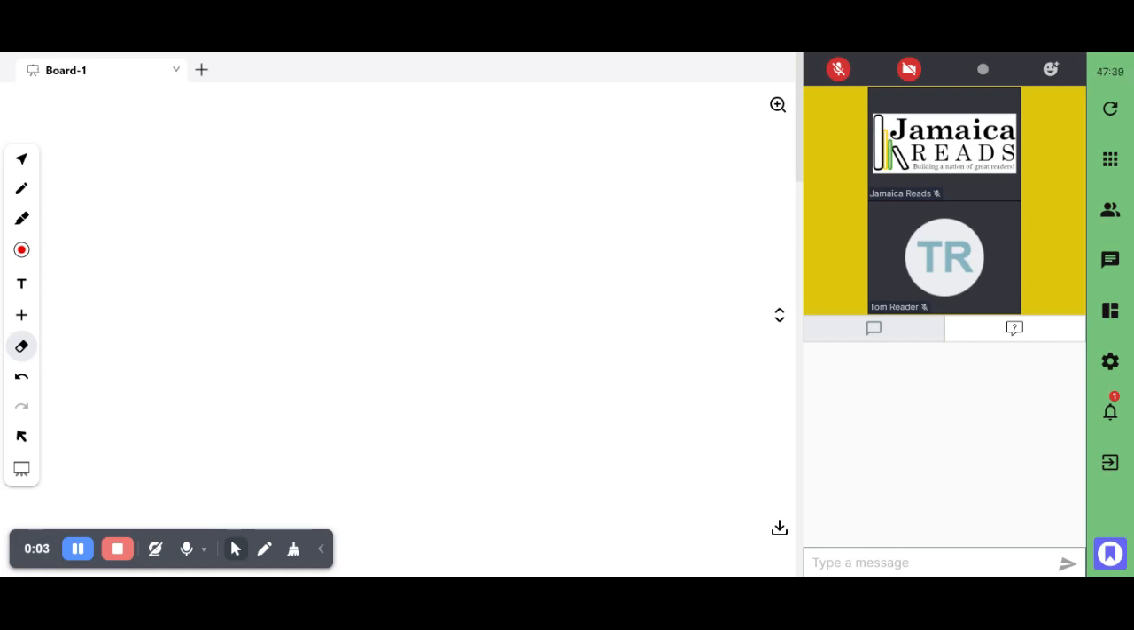All right, so both the teacher and the student are now in the class. So this is the teacher here, Jamaica Reeves, and the student, Tom Reader. Tom Reader is using his mobile device for this class. It is turned in landscape mode, meaning it's turned sideways, so he can see the board and everything.